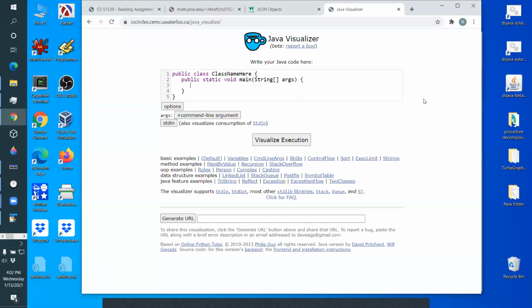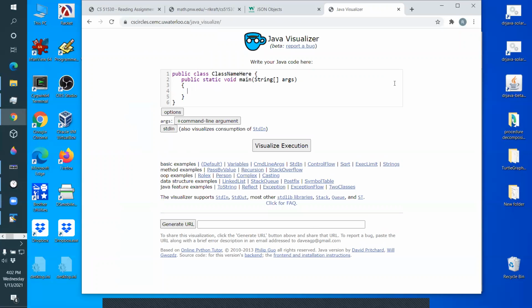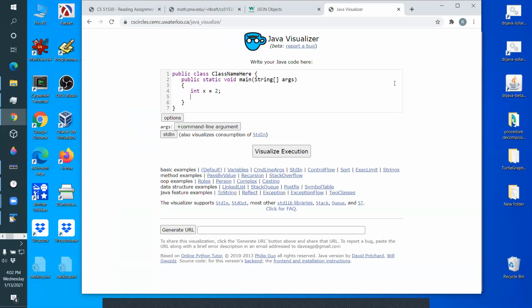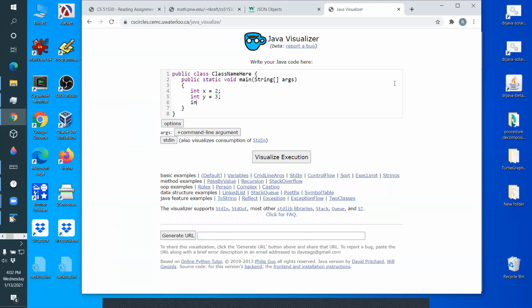Okay, here's the Java visualizer. It lets me type Java code in and run it in a web browser. So it's real nice. Let me create an int x equal to, say, 2, and an int y equal to 3. And then I'll do int z equal x plus plus plus y.